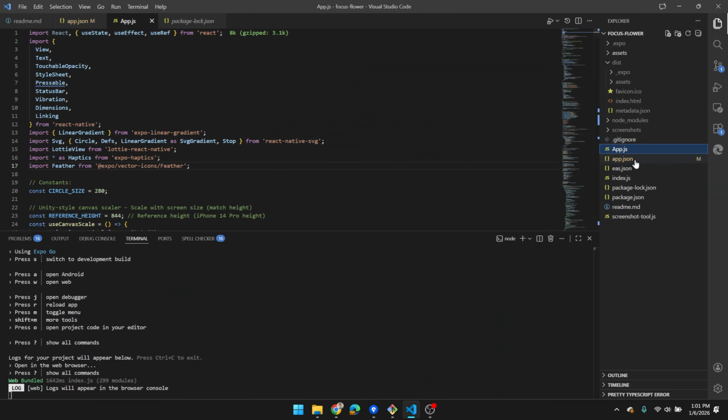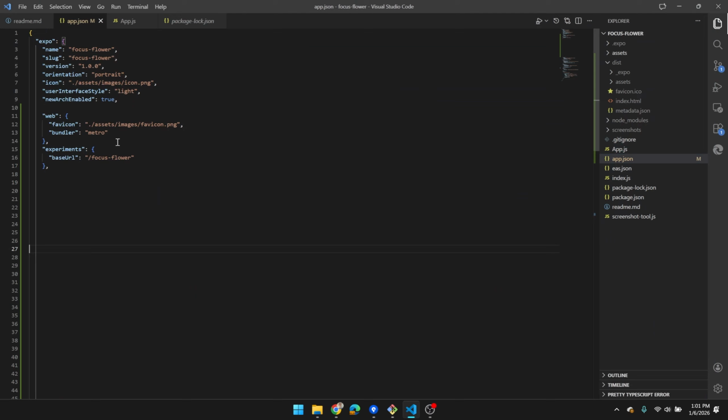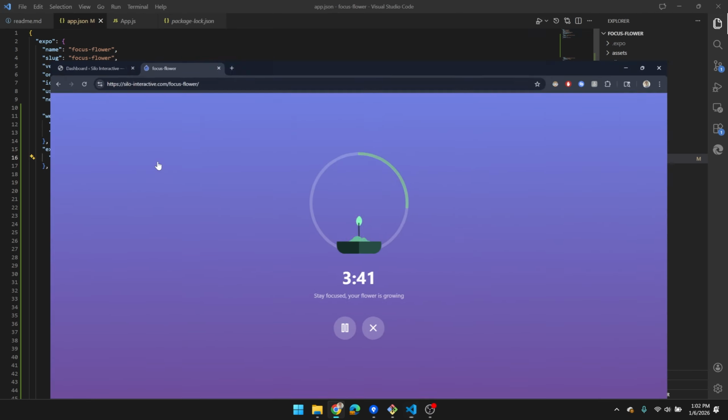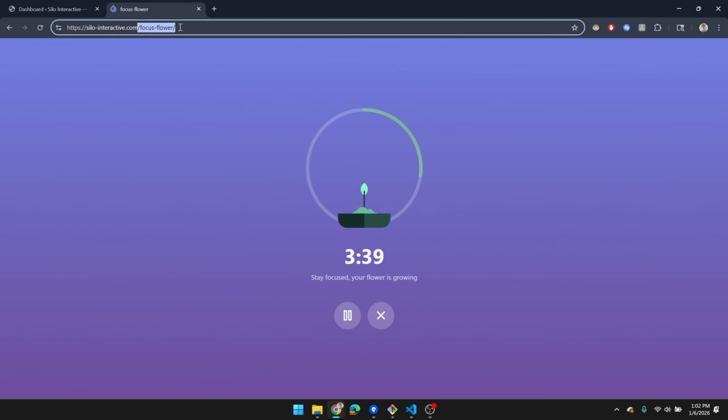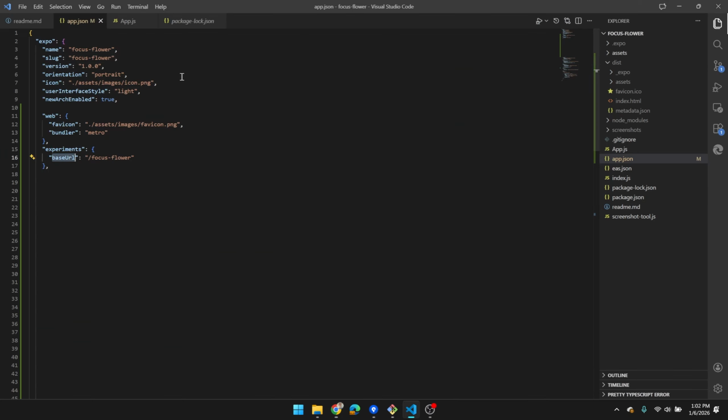So first thing, go to your app.json. You can set the favicon for sure. That's going to give us the little icon up here in the top left. We're going to set the bundler to Metro. And then the last thing, the most important thing here too, is to set that base URL. Normally in these React Native Expo apps, it's set to the root, but we want to put this as a subpage because I already have some stuff on my website.